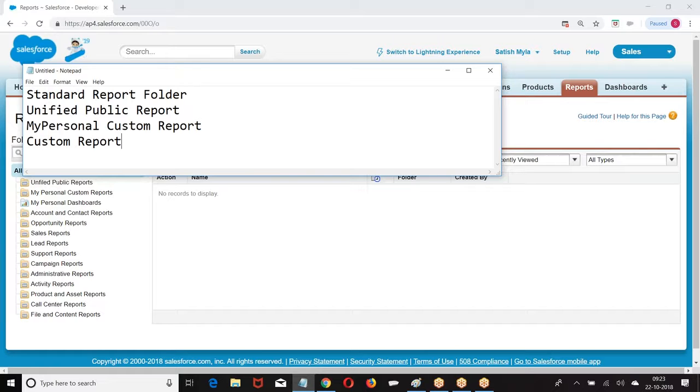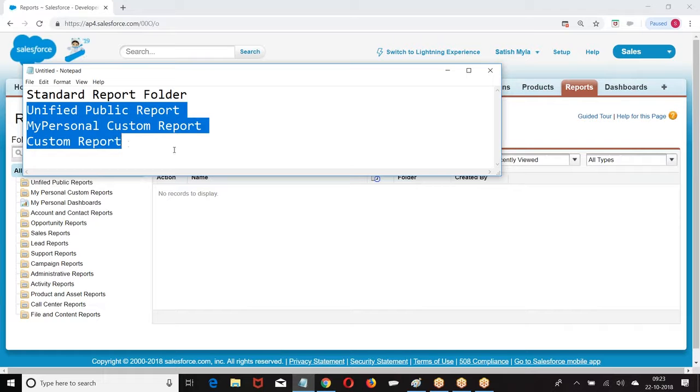Now, any report that you create can be stored. If it is a custom report, it has to be stored in unified, my personal, or custom report folder.